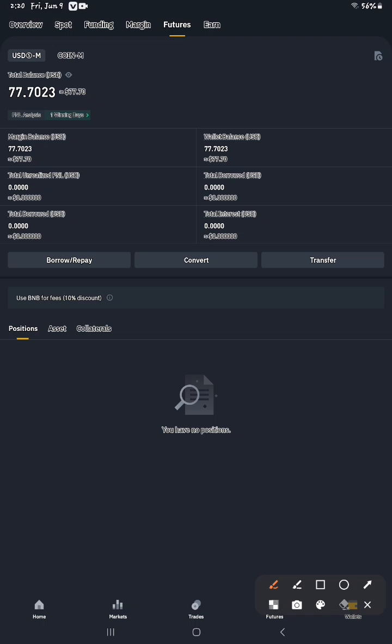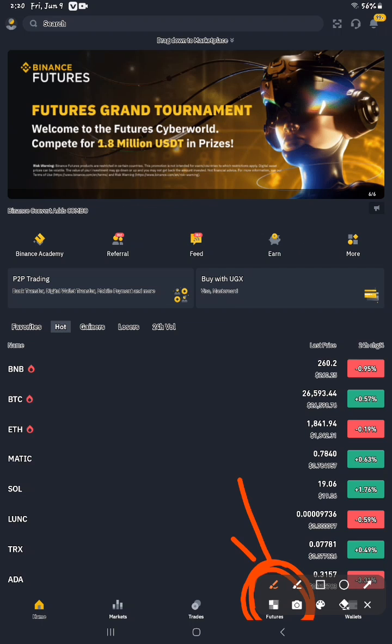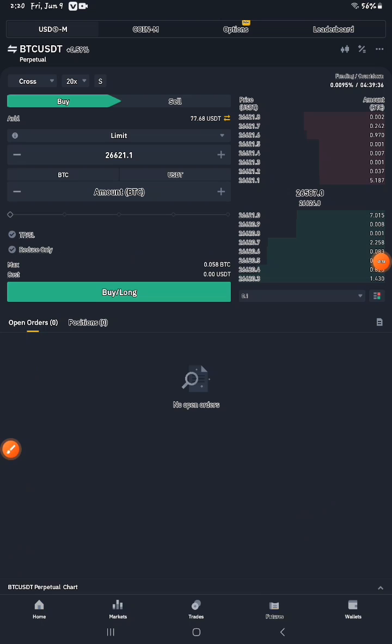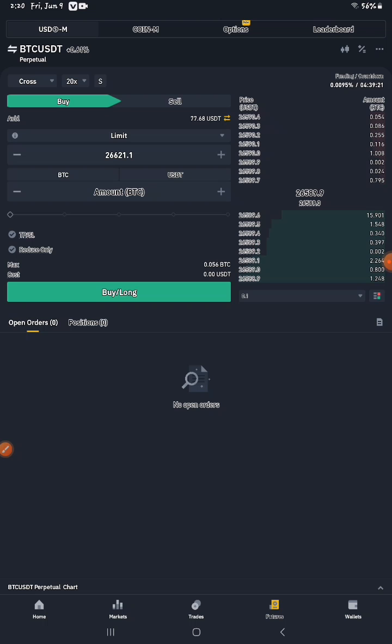After you have transferred the money you're going to use to trade futures, you're going to go back home, then come to the futures section right here and tap on futures. This is the window where you can trade the futures market. All the markets in here, you can trade as leveraged tokens.